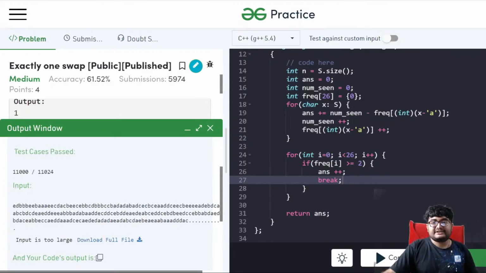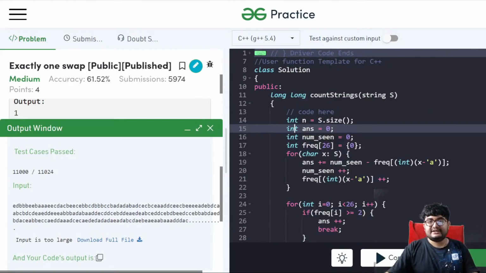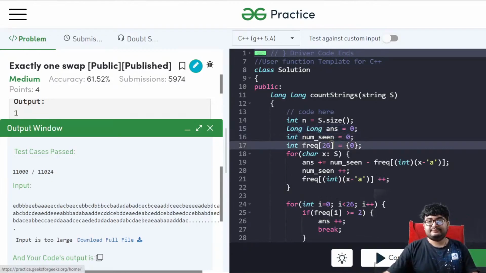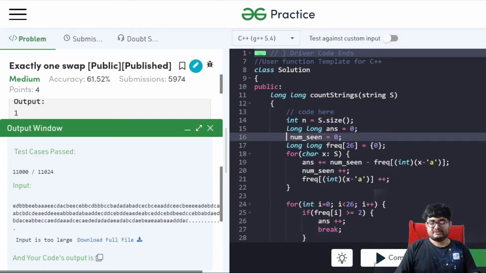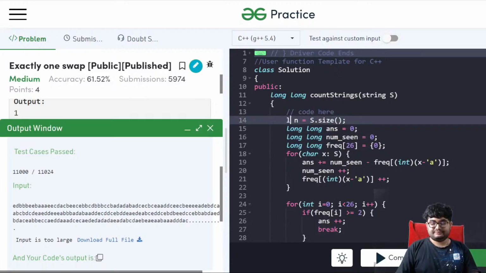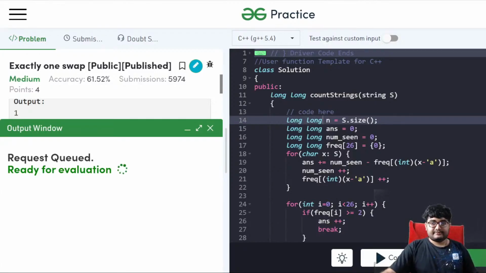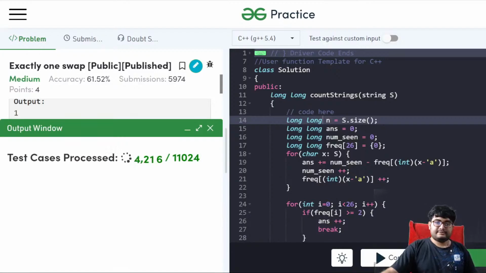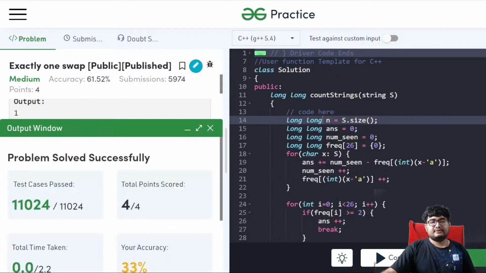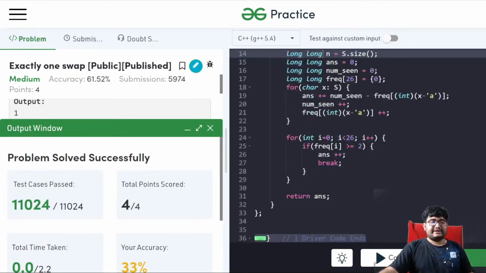Okay, input is too large. Is it because of the answer being long? Let's make everything long, right? Long, and num seen is also long, and it is also long. Yes. So it is passing finally.